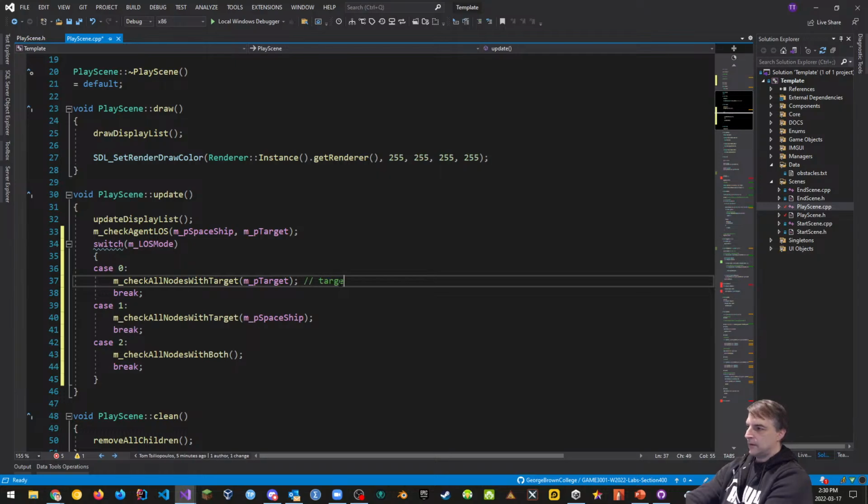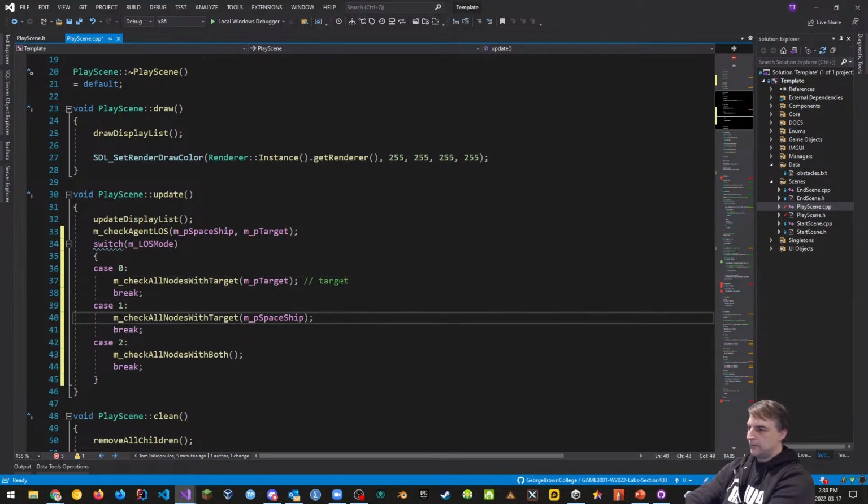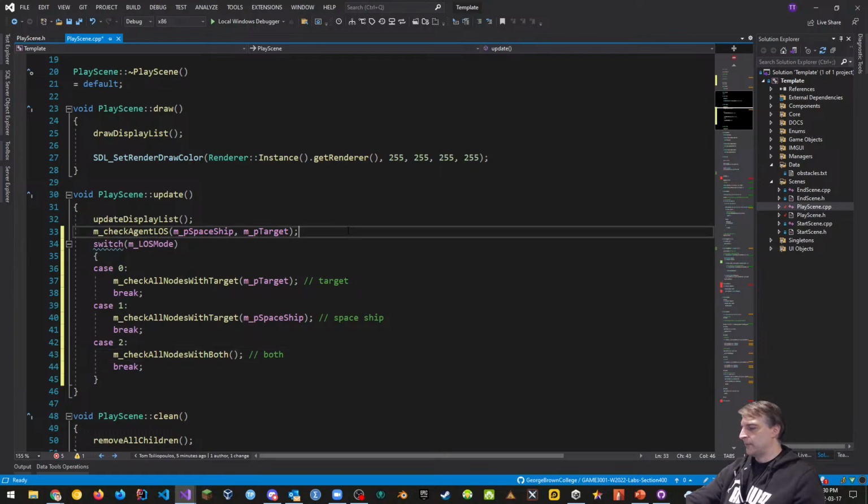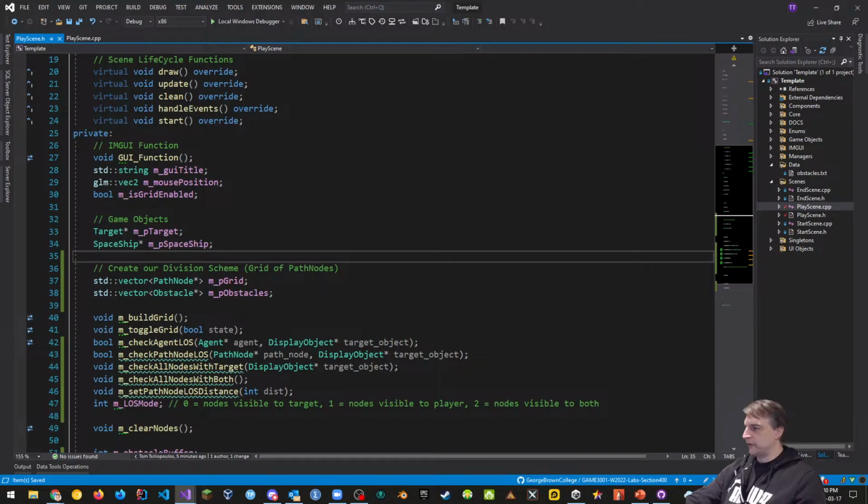So target, spaceship, and then both, just to further highlight those things. Again, not that it makes a big difference here. So that's the first thing. So those are the functions that we're going to use. Let's make sure that those functions exist. We know that check agent line of sight exists, but all the rest of these functions do not exist.